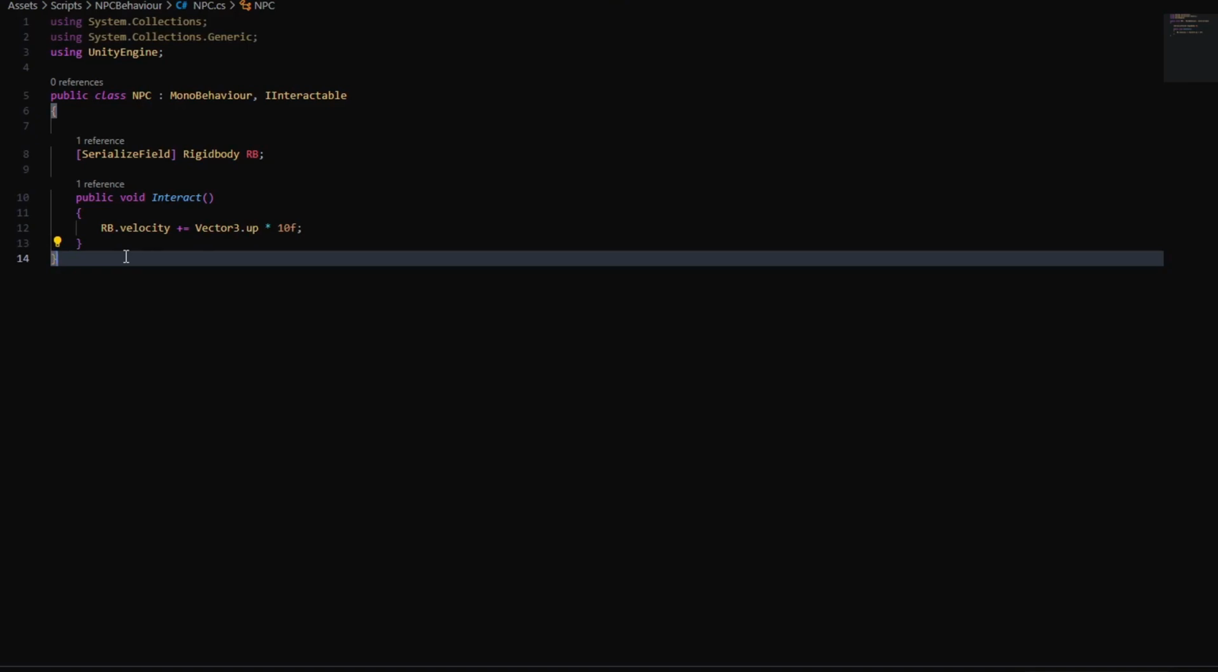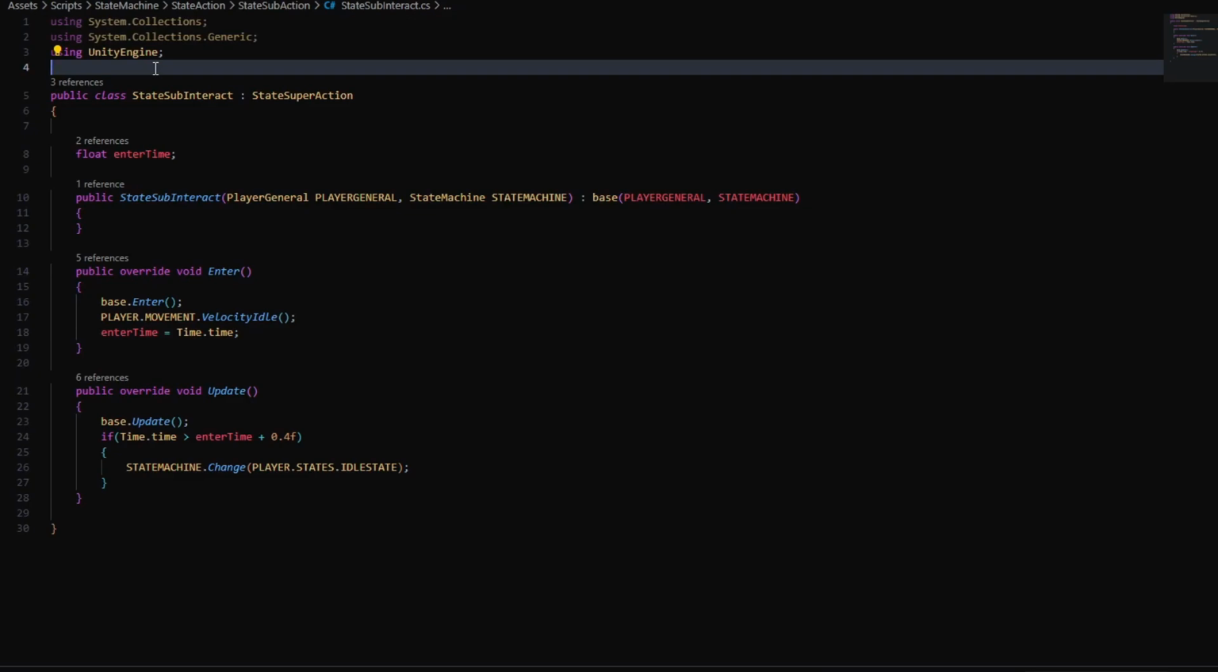For that, open up the state sub interact script, and after velocity idle, we need to get our object that we want to interact with. Keep in mind that we already know that we can interact because otherwise we wouldn't be in that state here. So let's get the object that we want to interact with.